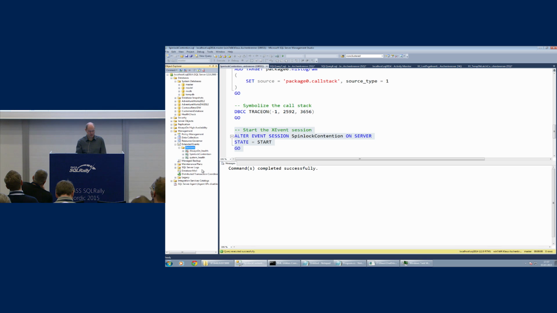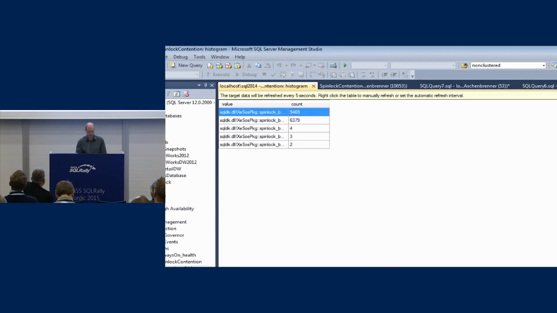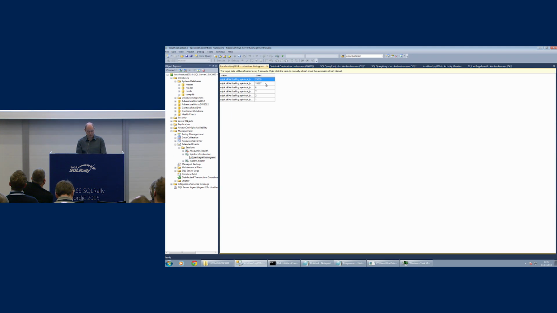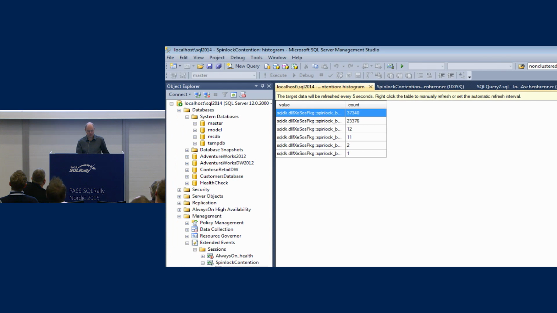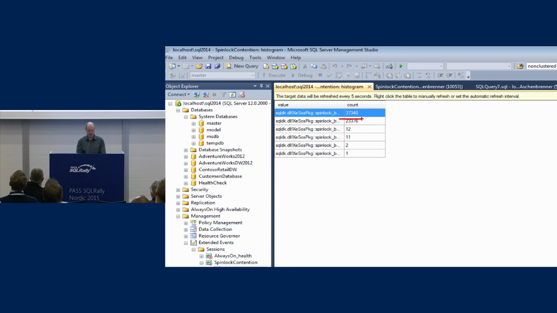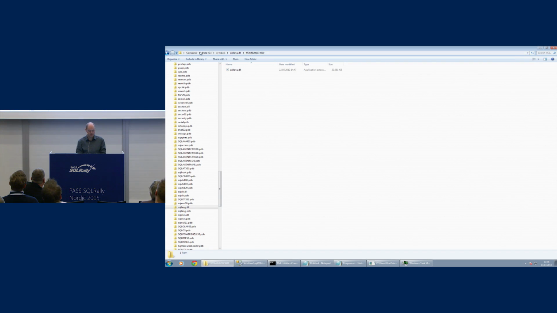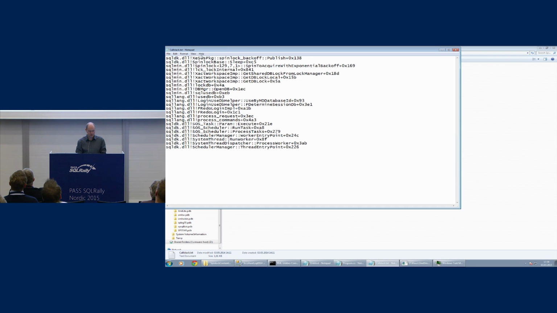So we have here on the left-hand side our event sessions, and we have here the histogram. And as you can see, we have here the first call stack, where our backoff events are going up and up. 23,000 times, 37,000 times. And the first column gives you the C++ call stack. I've already copied that call stack out for you. So when we go back here, I have here that call stack.